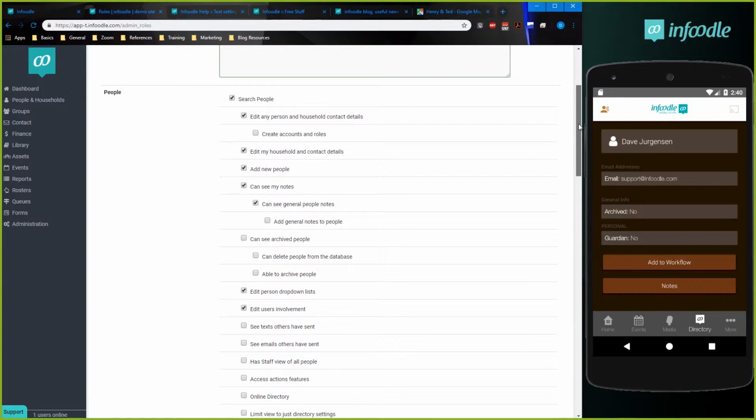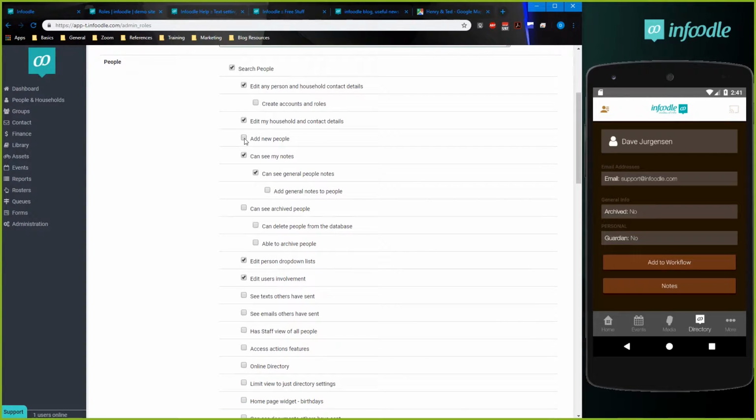So at the moment we've got that they're allowed to search for people. They're allowed to edit any person and household contact details that are part of their household. They can add people. So this is looking kind of like an admin sort of role. We don't want them to be able to add new people. That's not right. They can see their own notes. That's fine. See general people's notes? No. So you have to go through and think about what sort of access do you want these people to be. If they're staff members, then this sort of information may be useful. If they are not staff members, then you don't want to do that.